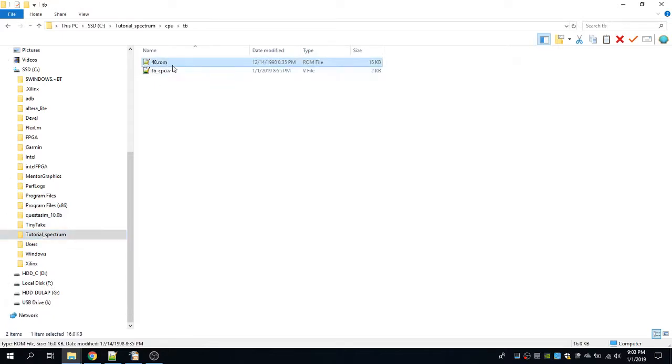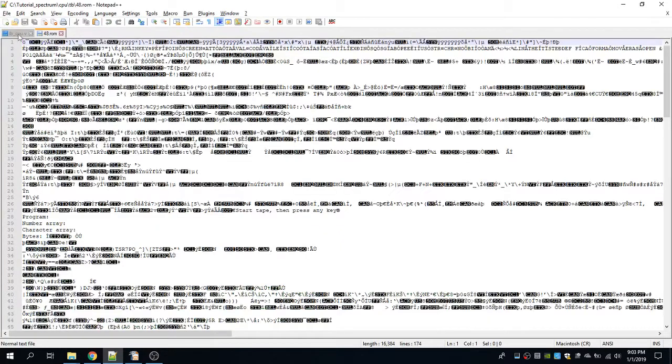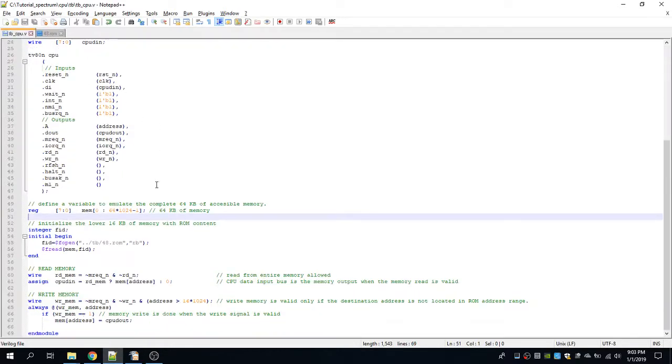And we need to put our file in this test bench folder. If we open the file, we see this binary encoding. So we can use in our Verilog test bench a feature of the Verilog 2000 language, so we can open the file in a binary mode, and we can use this information, so we don't need an ASCII file.